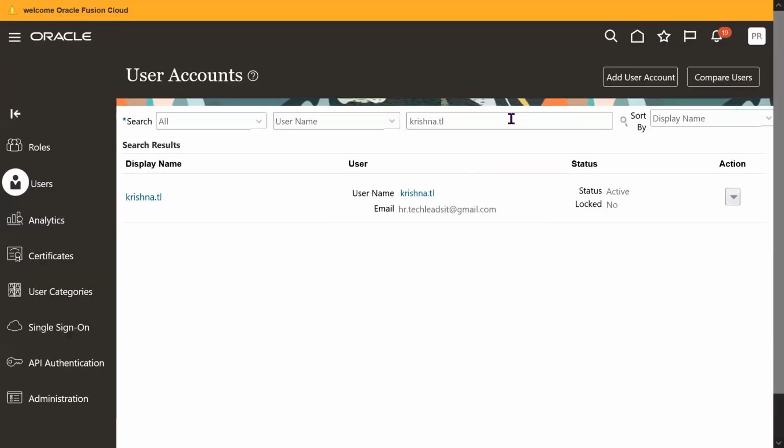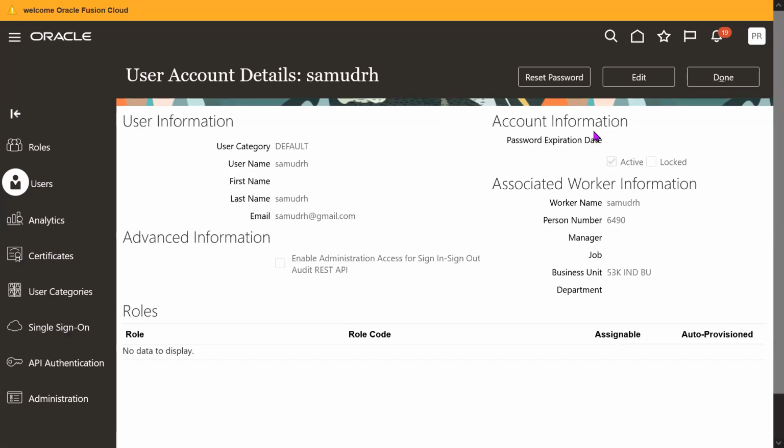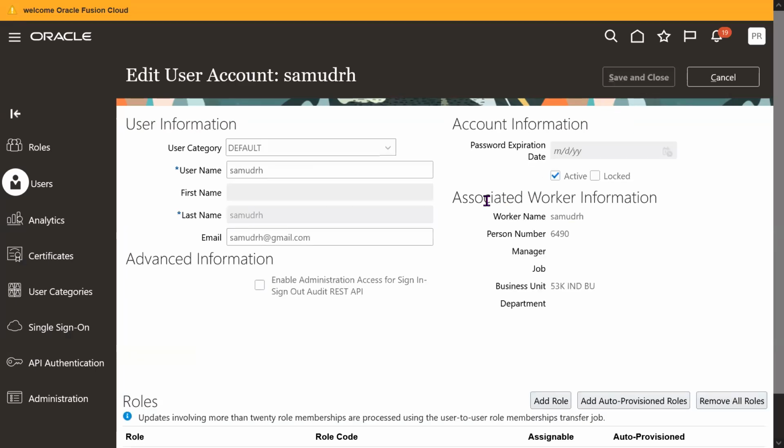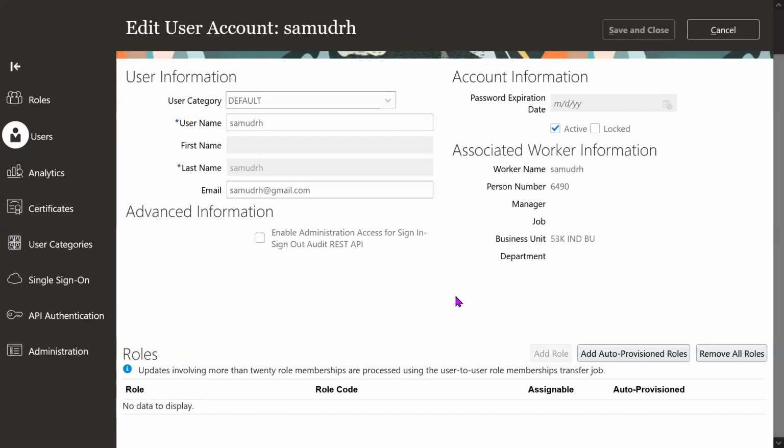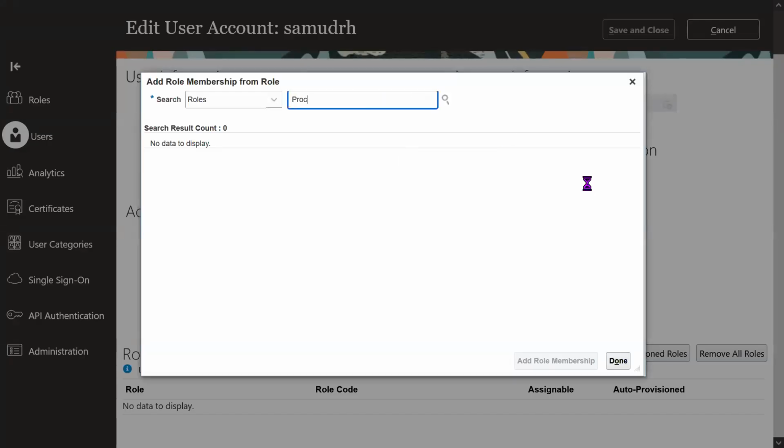Now I'm going to add a role. I'm clicking on the edit button. I'm adding a role called procurement manager.